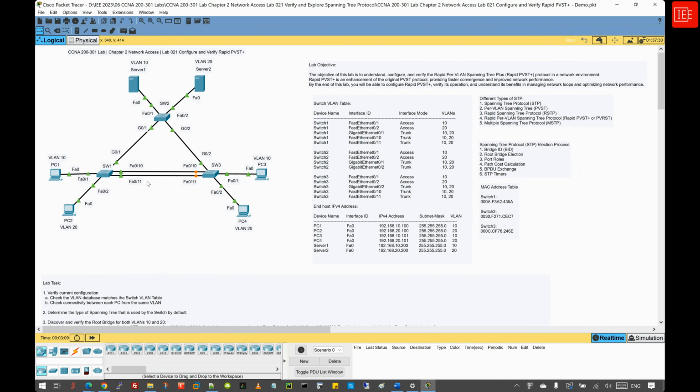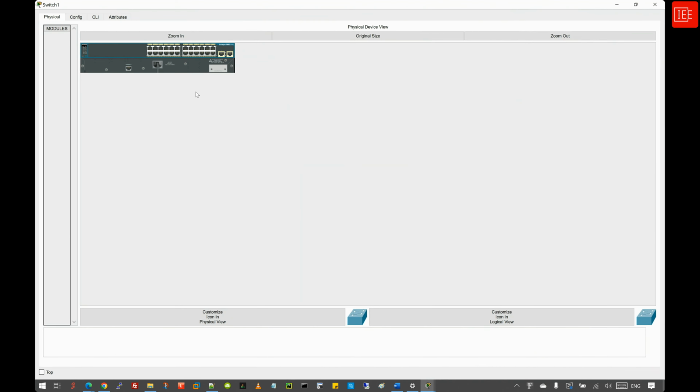So I'm going to tackle the first task, which is to check the current configuration on each switch, and then we're going to initiate some pings between PC1 and PC3, PC2 to PC4, and then PC3 to server 1 and PC4 to server 2. So first things first, let's check the current configuration on each switch. I'm going to log into switch 1.